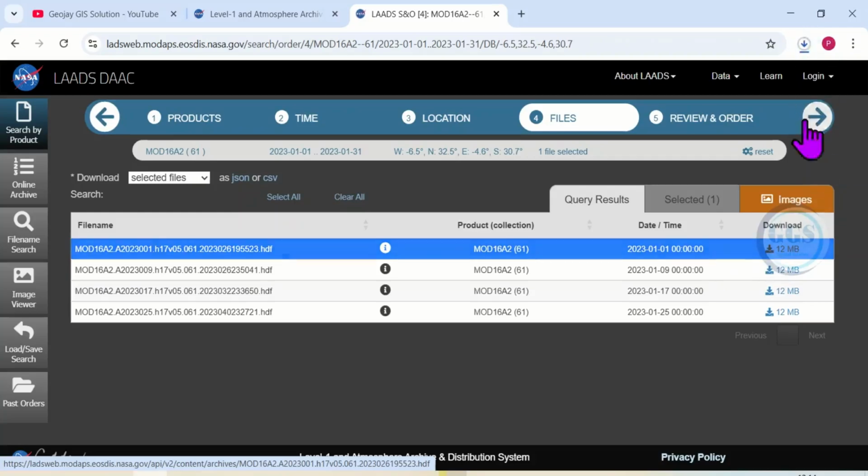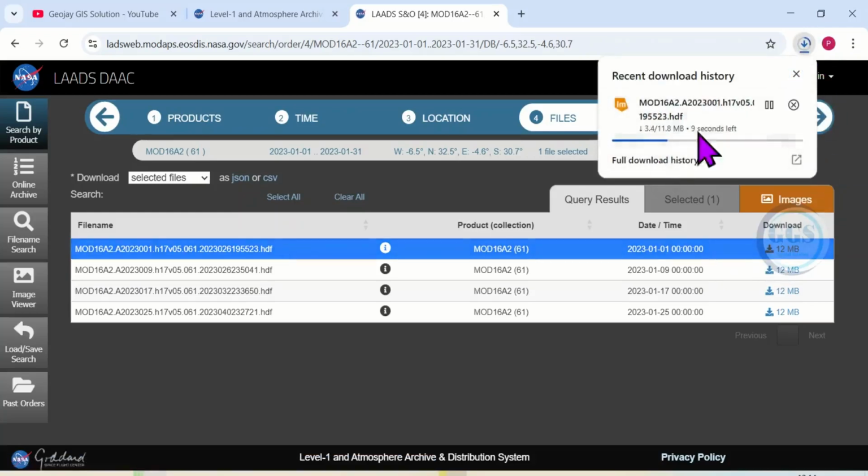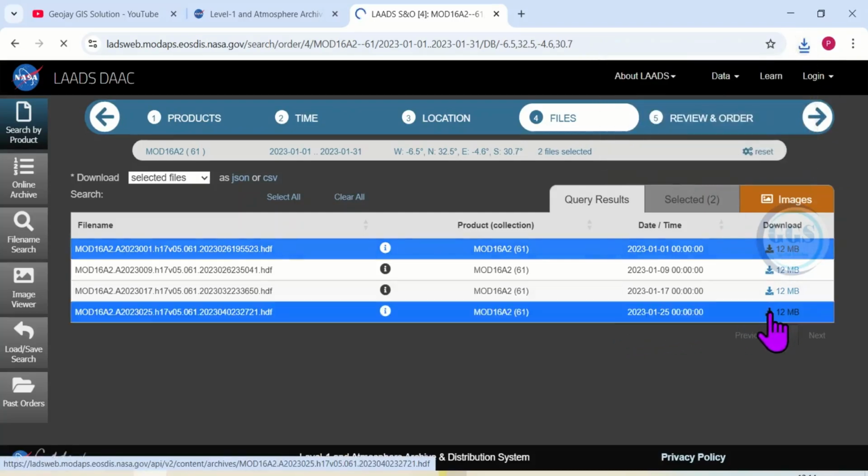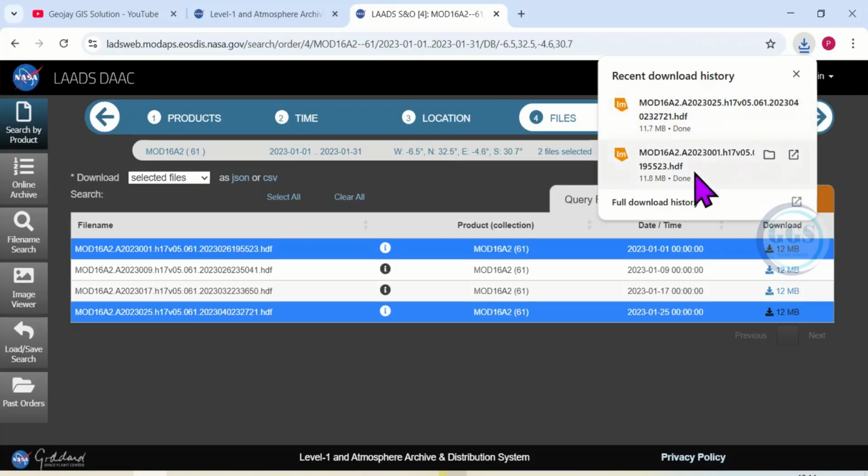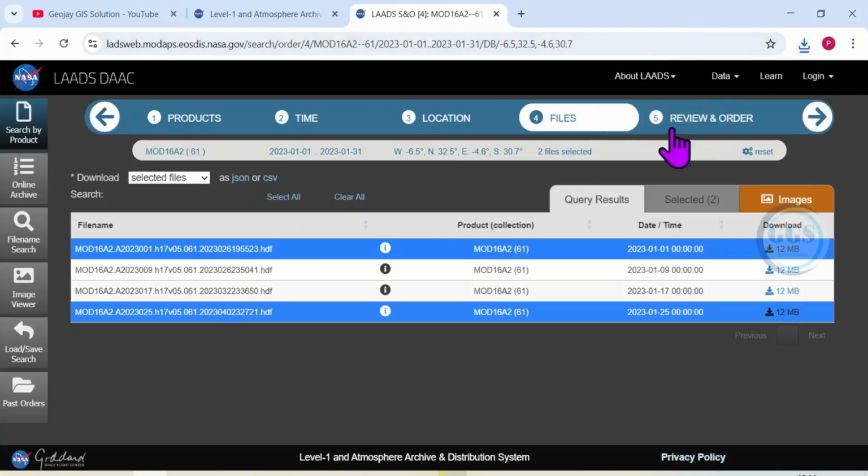Once I click on it, you can see that the download has started. If you want to download for another date, you can click on the download button just like this. And you can see that the download has started as well. So depending on you. For the purpose of this video, I'm okay with this. I've downloaded the data. Now let's visualize it in any GIS software.